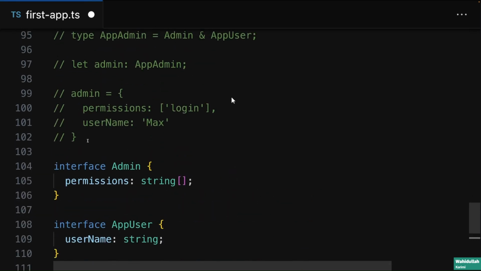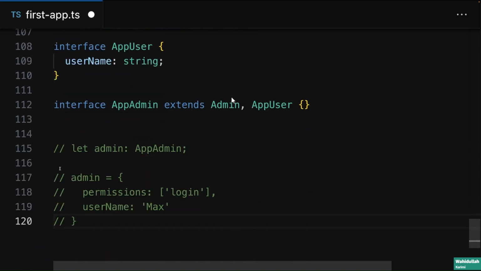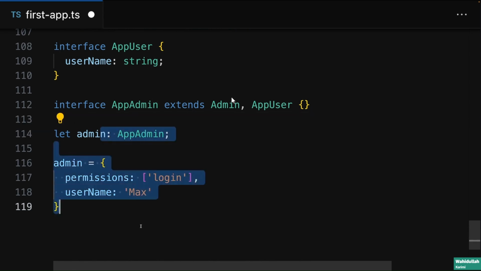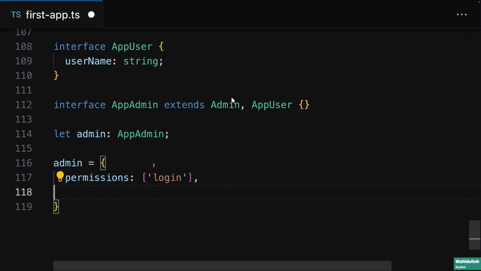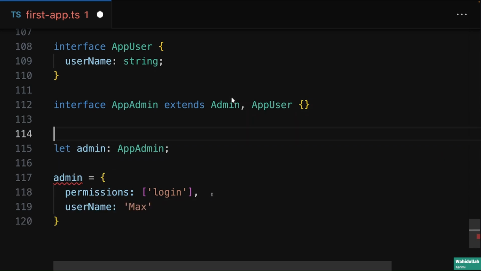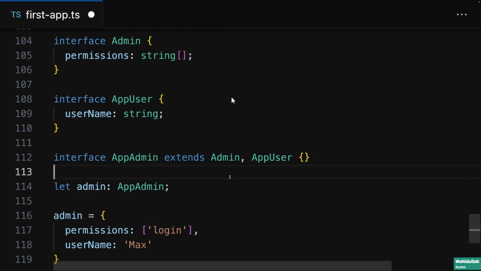And with that, if I copy this code here from above, where I'm using this app admin interface, this code again works, but now using interfaces instead of the type keyword. As you can see, if I now remove one of these properties, I'm getting an error because username is missing despite being required by app admin. So that's how you can merge multiple object types when using the interface keyword.